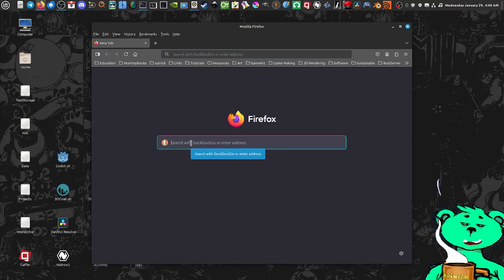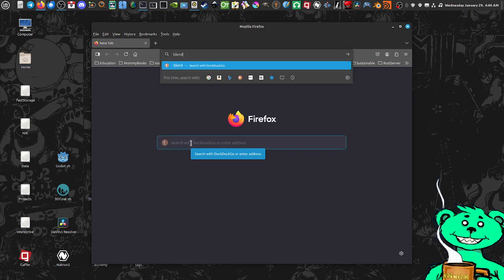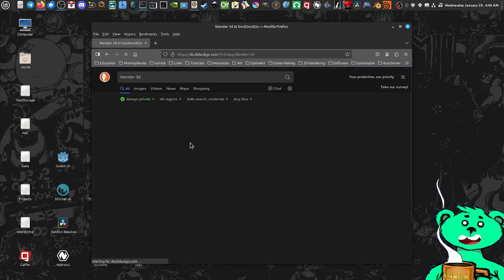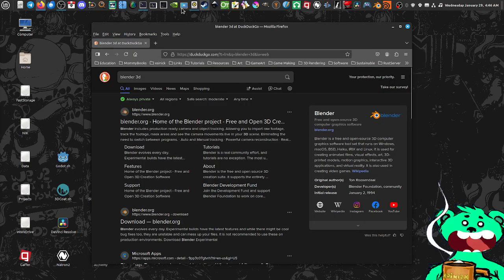Most internet browsers default to a search engine where you could look up whatever it is you want to find online. We want to find Blender, so I'm going to type Blender 3D and press enter. Once you type Blender 3D, it's going to bring up a whole list of different sites. The correct website is www.blender.org, and that's the first one in my list. So I'm going to click on that.